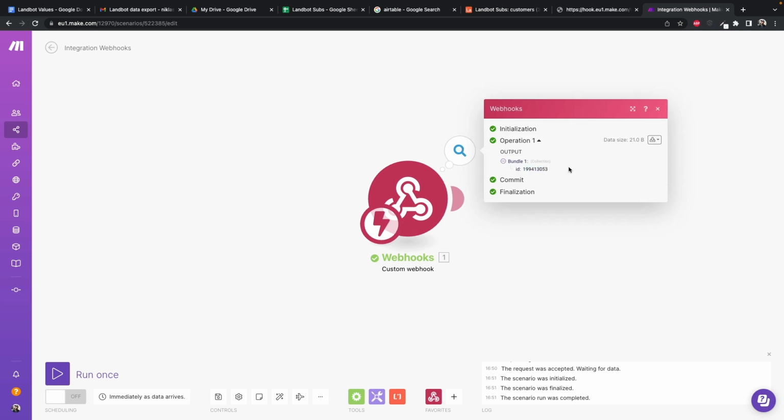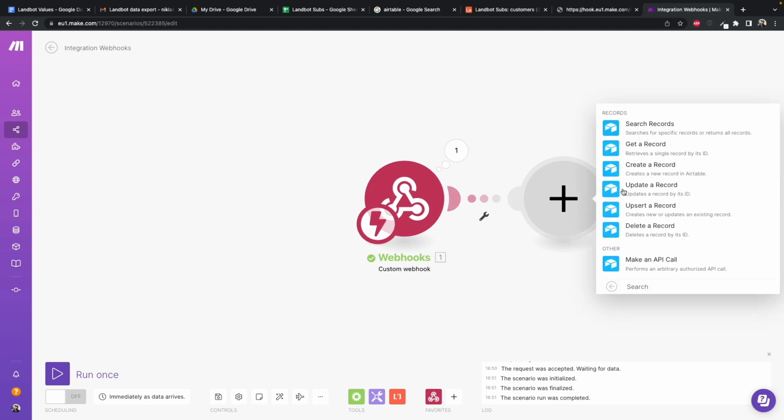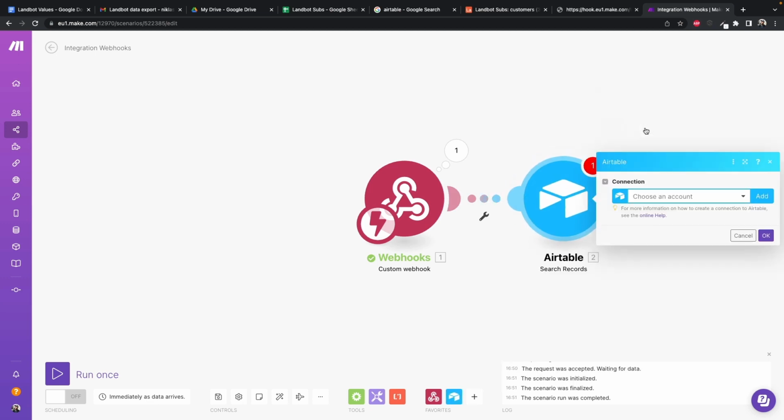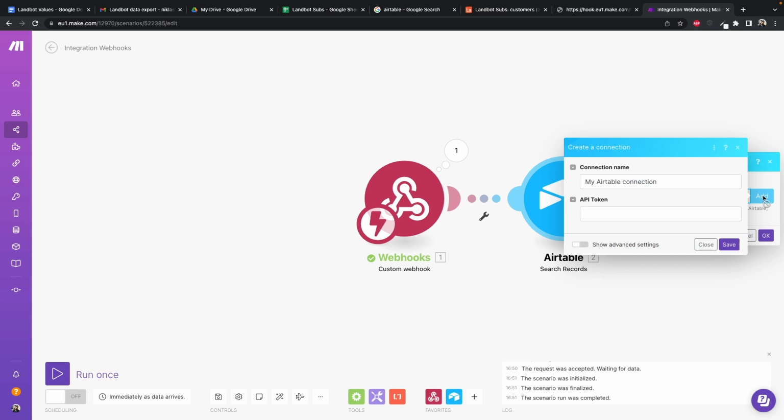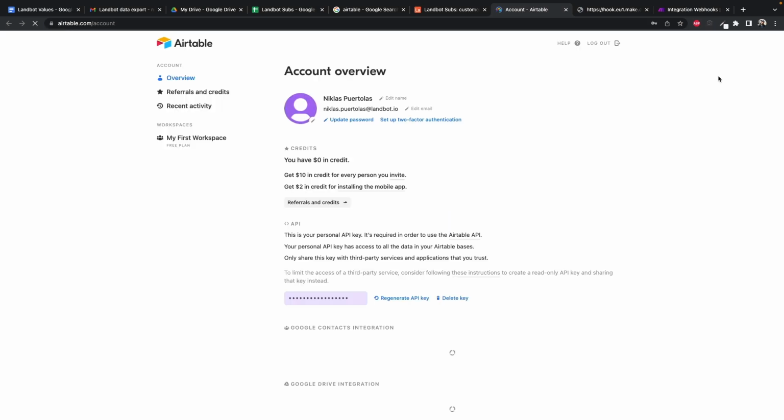Now, we want to gather the rest of the information that we have in Airtable and use it here in Make. For that, add a module and search for Airtable. Then click on Search Records. Connect your Airtable account to Make. If it's your first time, to get the API token, visit the Account section in Airtable, and down here, you can copy and paste it in Make.